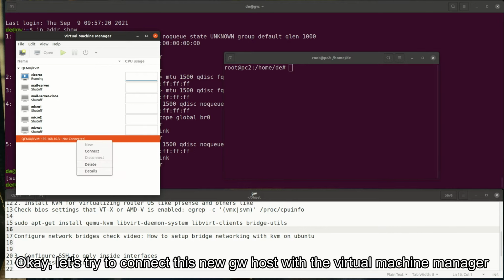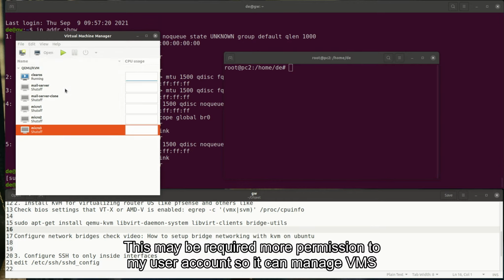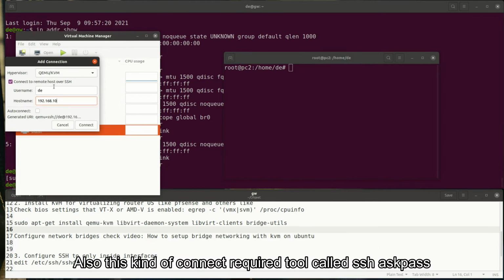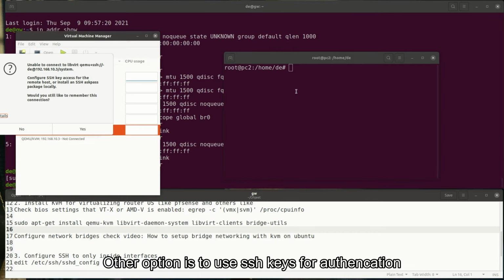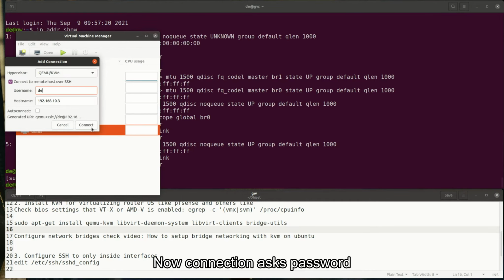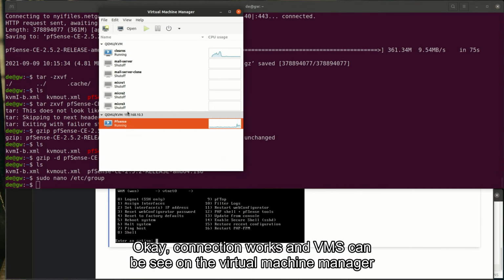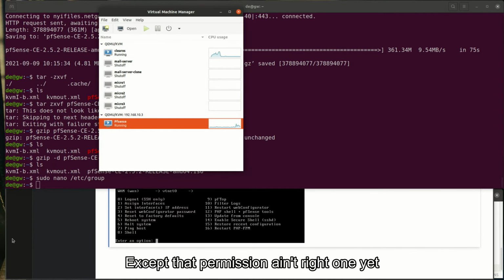Okay, let's try to connect this new GW host with the virtual machine manager. This may require more permissions for my user account so it can manage VMs. Also, this kind of connection requires a tool called sshpass. Another option is to use SSH keys for authentication. Now the connection asks for a password. Okay, connection works and VMs can be seen in the virtual machine manager, except that the permissions aren't right yet.